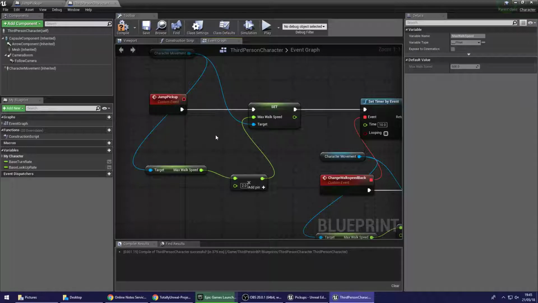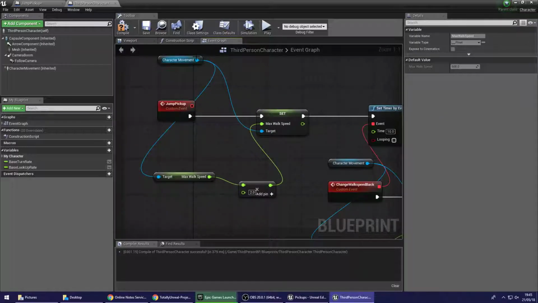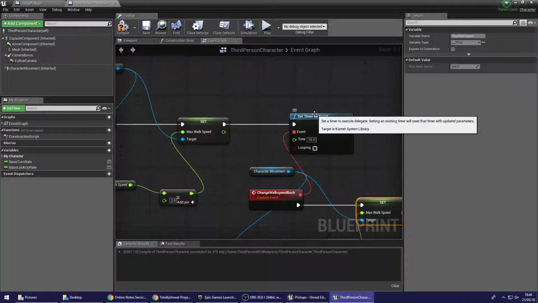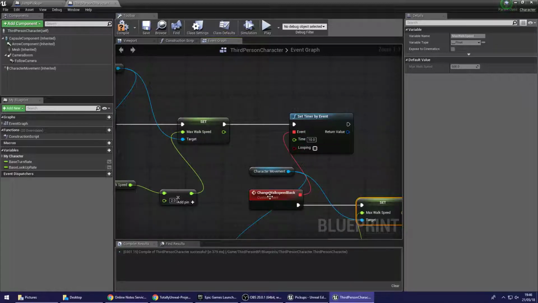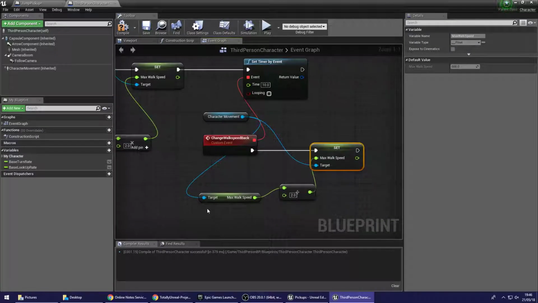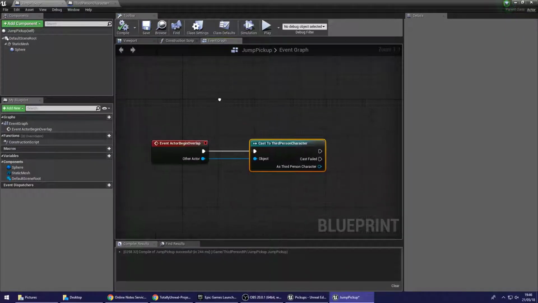So let's explain what's going on here. We have the custom event that's fired, and then we're going to set the max walk speed to whatever it is times 2. And then we're going to set this timer going. So after 10 seconds, it will call this event, change walk speed back, and it's going to half the walk speed and set the walk speed to that. So now we need to figure out what our jump pickup is going to do.